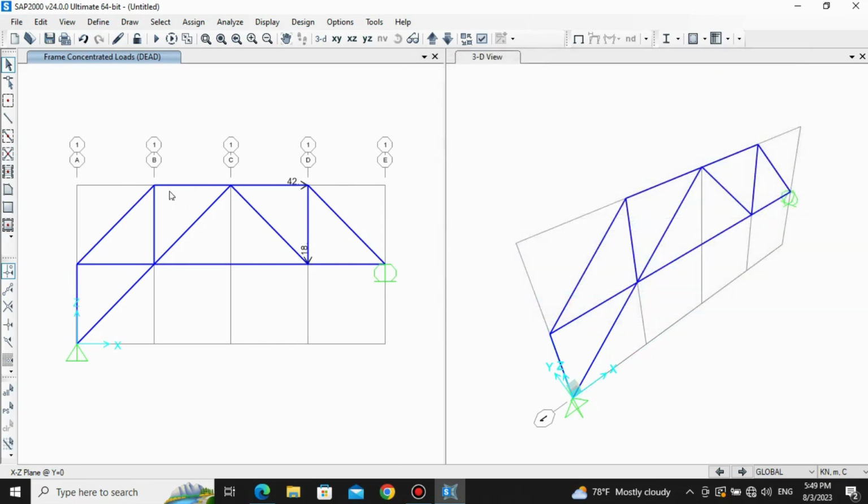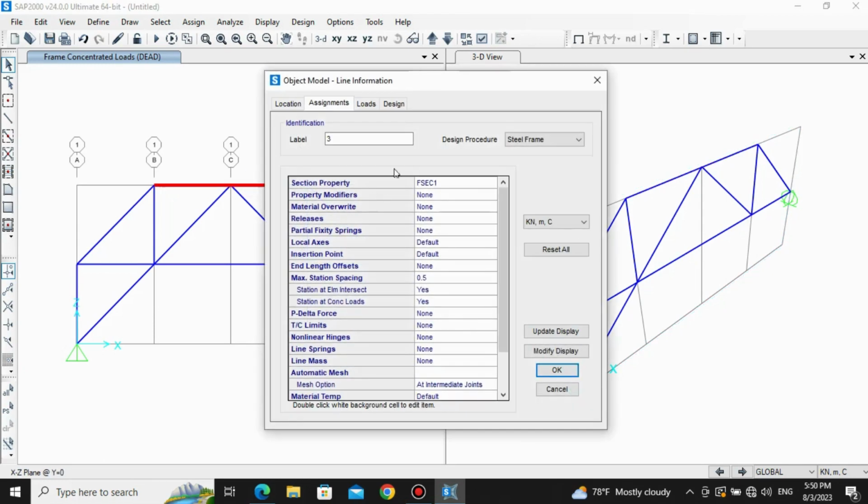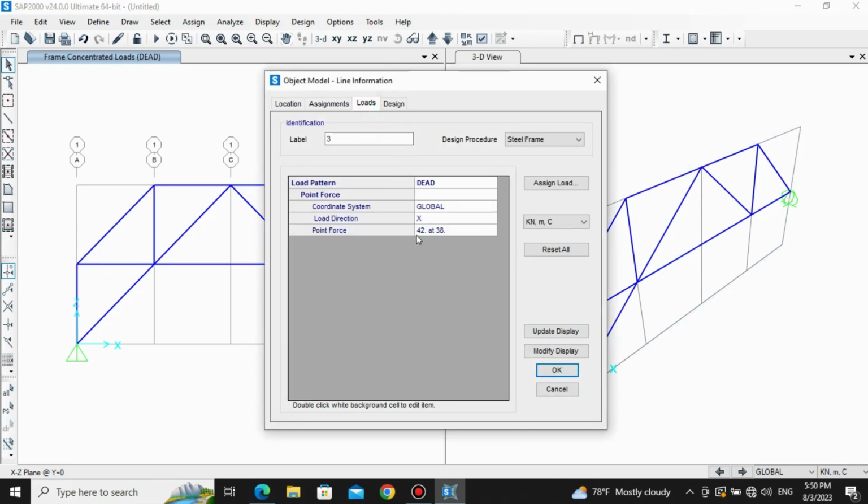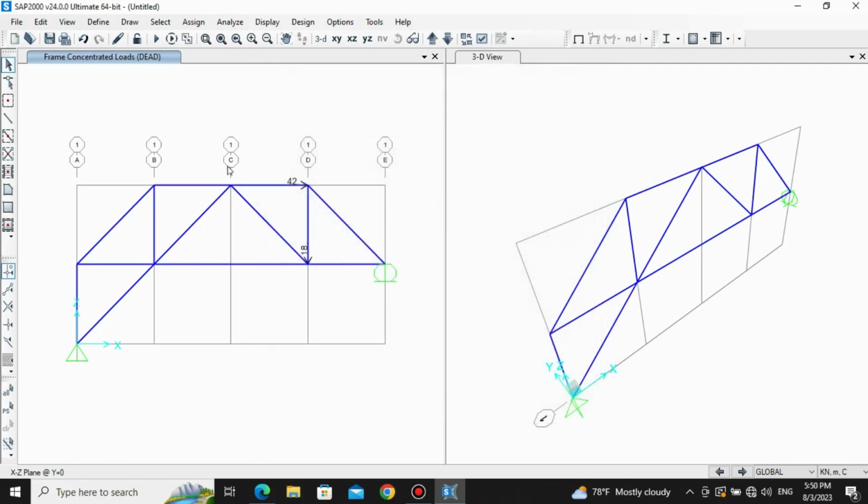Click on OK. You can see 42 kilonewton load along the gravity was here, but now it's gone. So let's see if it is hidden or if it is deleted because of assigning this load. Click on this section, just right click on it. Okay, and you can see the loads. So it's 42 at 38 along x direction. That means our 42 kilonewton gravity load is gone because we have made one mistake over here. I will tell you what.